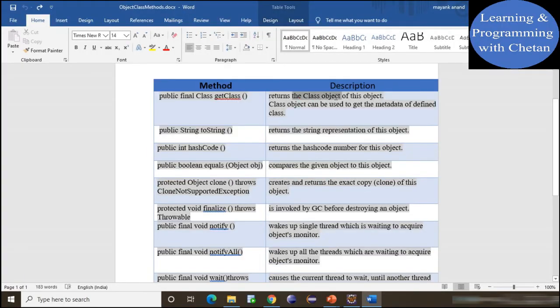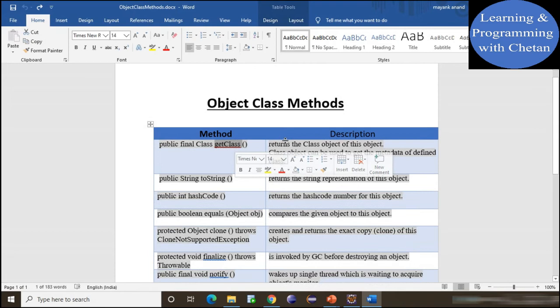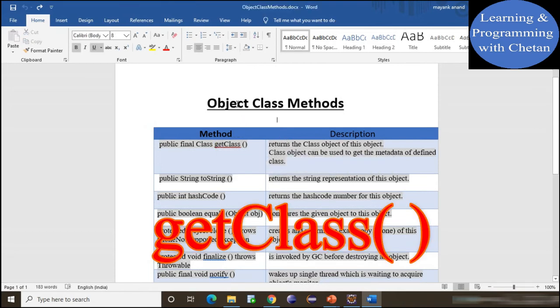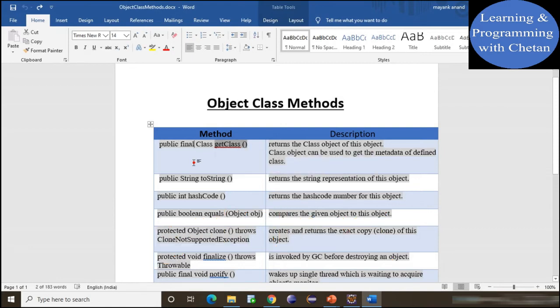So when we need a Class object of our current object, then in that case we can use the getClass method which is present inside our Object class. And our getClass method returns an object of Class, and this getClass method is final in nature, which means that we cannot override this method. And friends, we can use our getClass method to get the metadata which is defined inside our class.